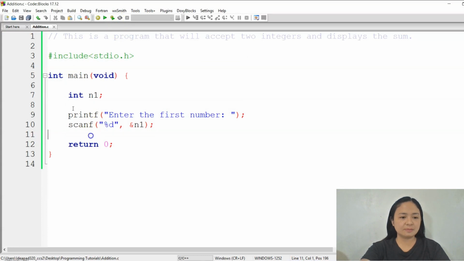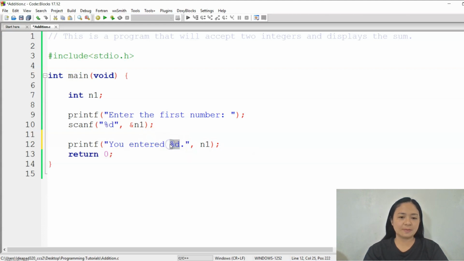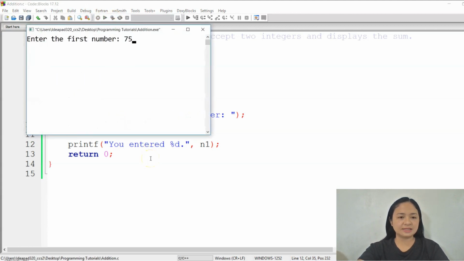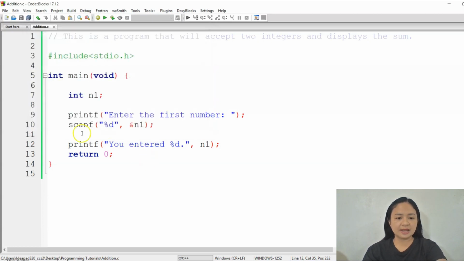Now let us try to display what we have entered. We use %d, our format specifier. Then after the comma, you will write the variable where you will get the value of what you would like to show for this format specifier. So in this case, I write here n1. So let us again build and run. Enter first number, let's say 75. So you entered 75.